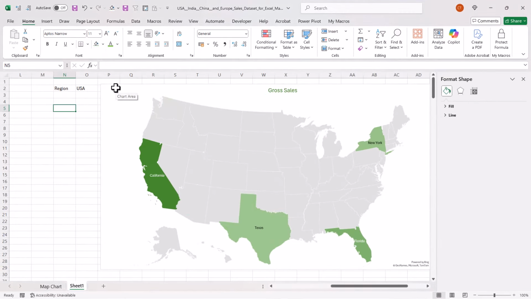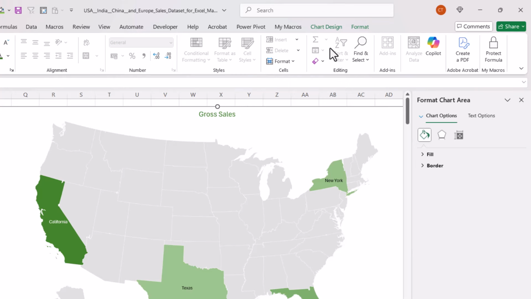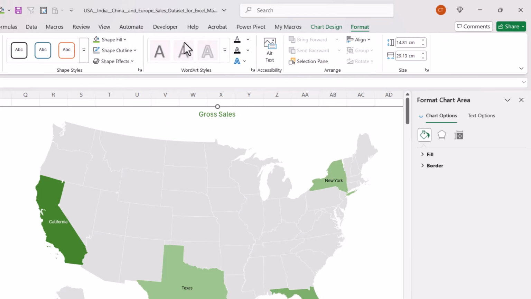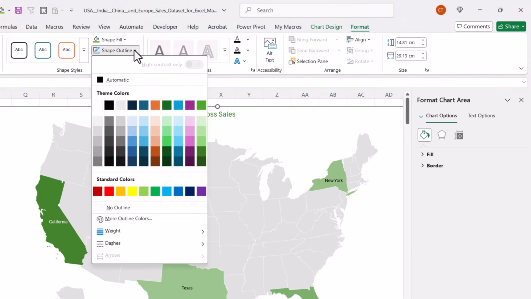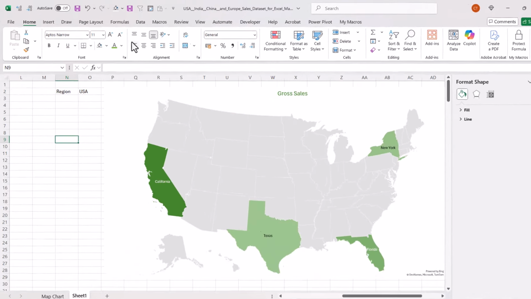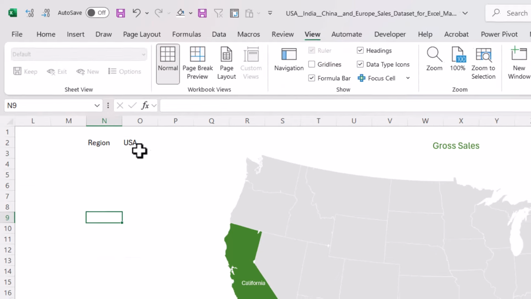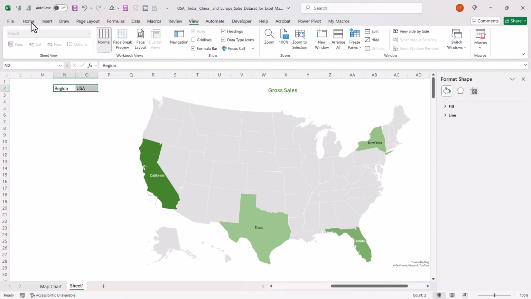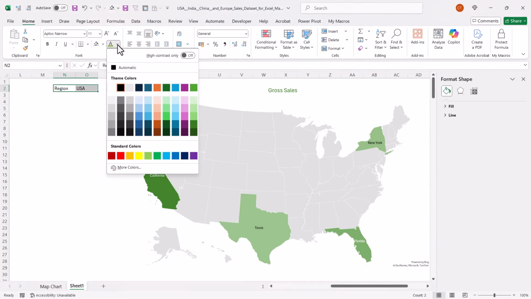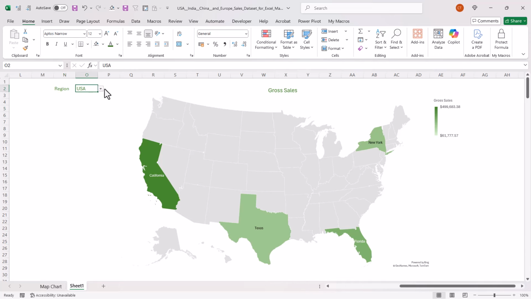Now, what I then did is take the border off the chart. So if you select the chart area, you can then go to Format, Shape Outline, and No Outline. I also removed the grid lines from the sheet. So if I go to View, I can untick grid lines. I can then make this text green so it looks part of the chart. Maybe increase the font size. And there we have it.